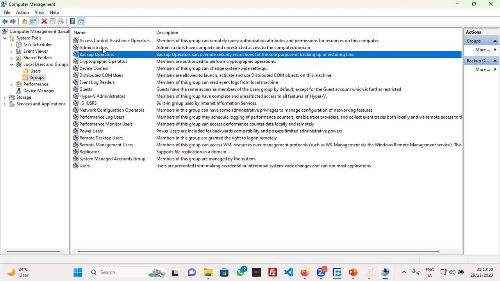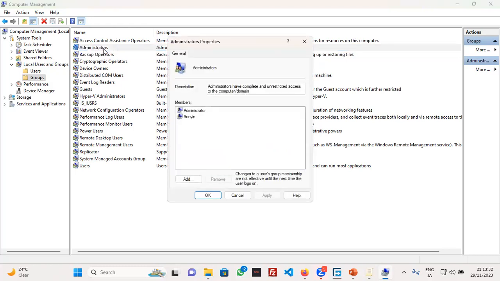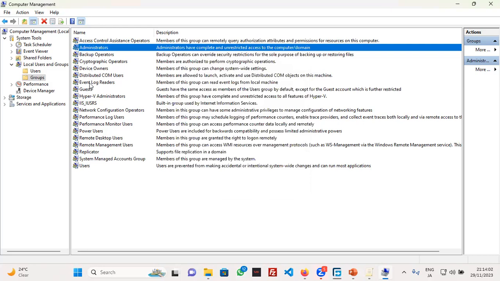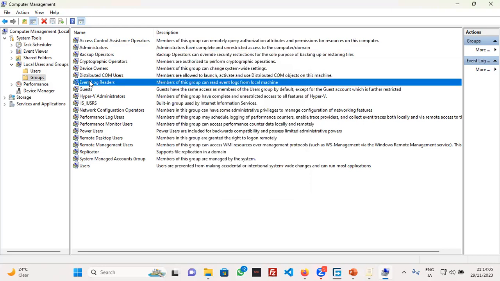I'm just going to choose some of the groups that you guys can be versed with. Just remember that if I double click on any group here, you're going to see the members of that group. Currently, the administrator account and my user account are part of the administrators group. I made it that way. I could also remove myself from the administrators group, but then I would not have admin access, and I need it because I don't want to be switching accounts all the time just to confirm particular operations. That's why I've given myself administrator access. So let me go to event log readers.